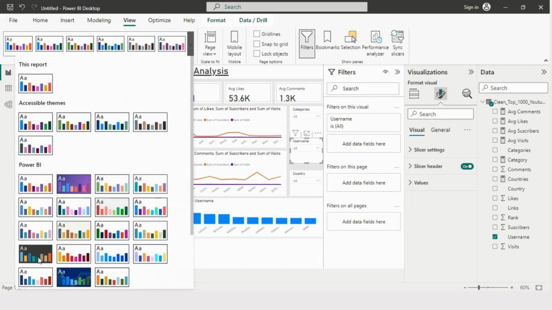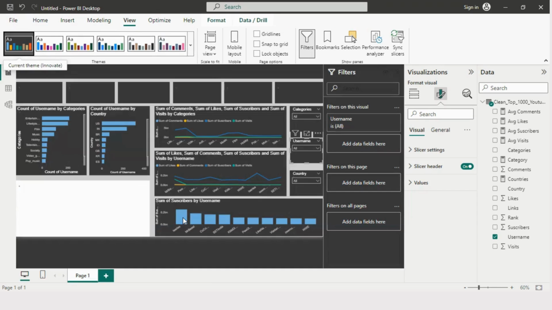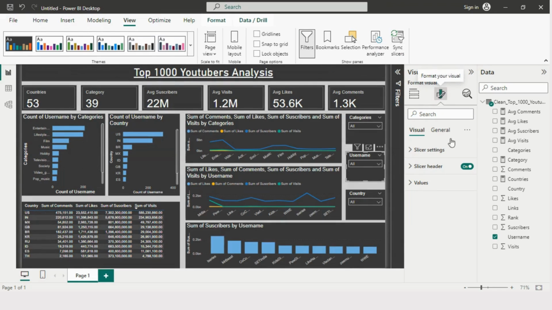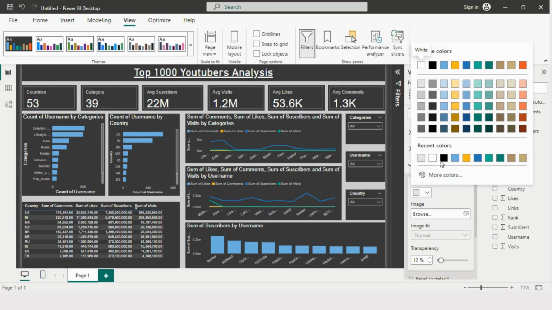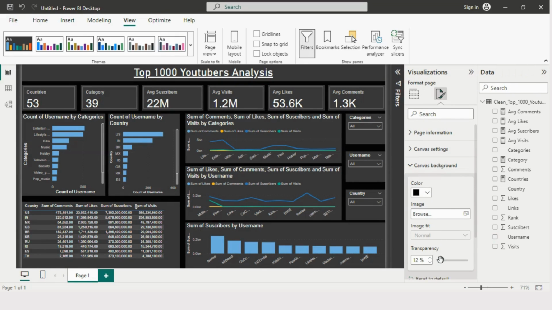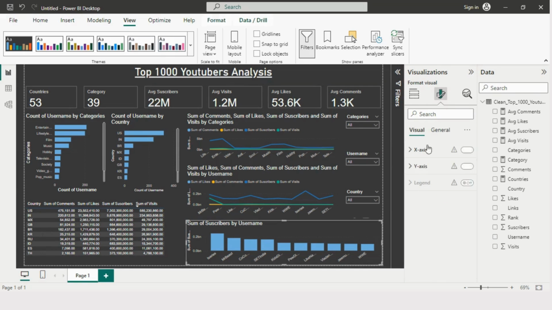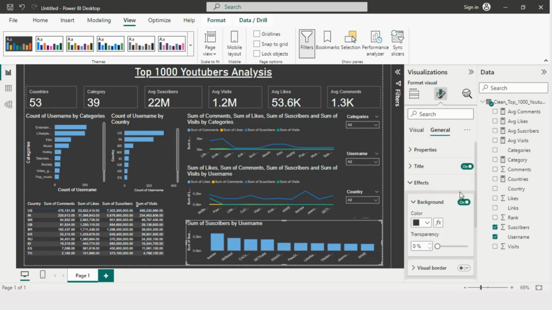Now I'm going to my view tab and I'm using this black filter of innovative for my dashboard. I'm clicking on the canvas and then going to my format tab, and in the canvas background I'm choosing the black color. I just wanted our visual color and the background color to be the same.